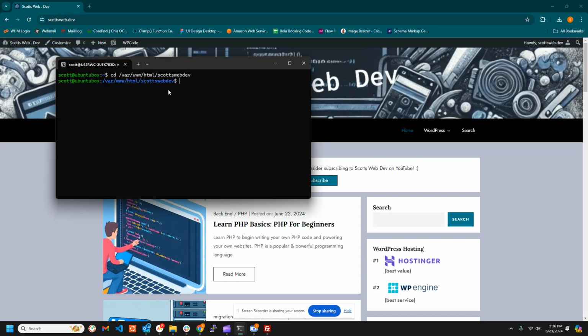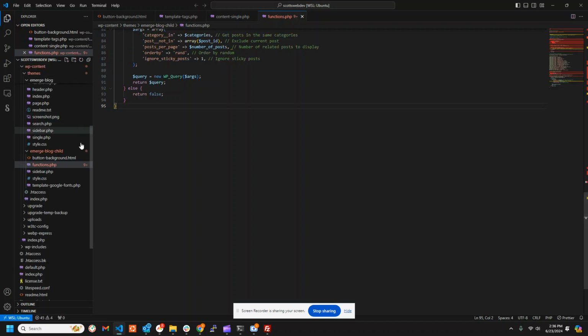And then once you're in there, you just type code space and then dot and hit enter. And it will bring up your code like it is local. And it is local from your WSL instance.